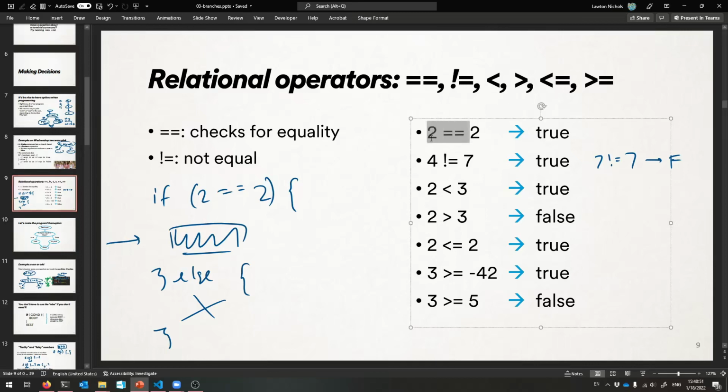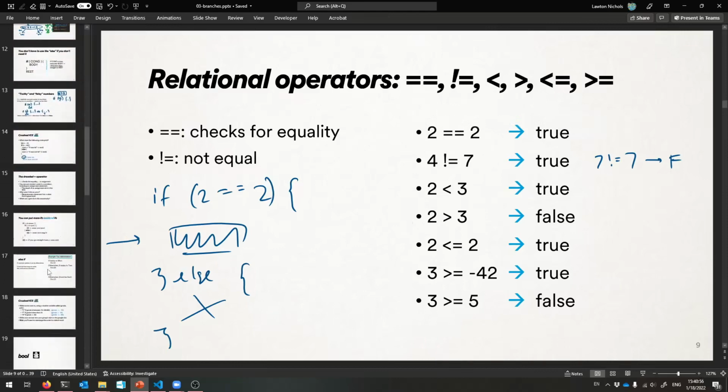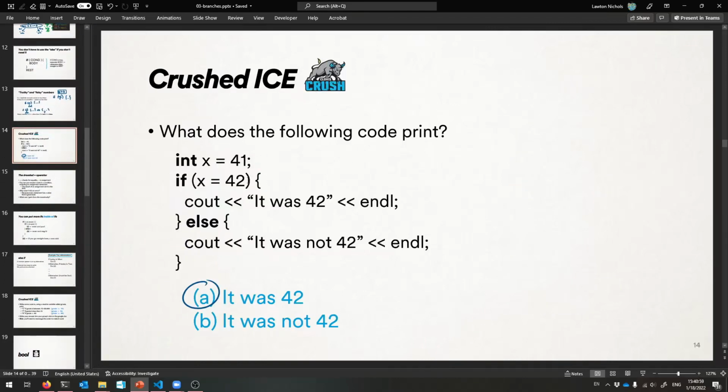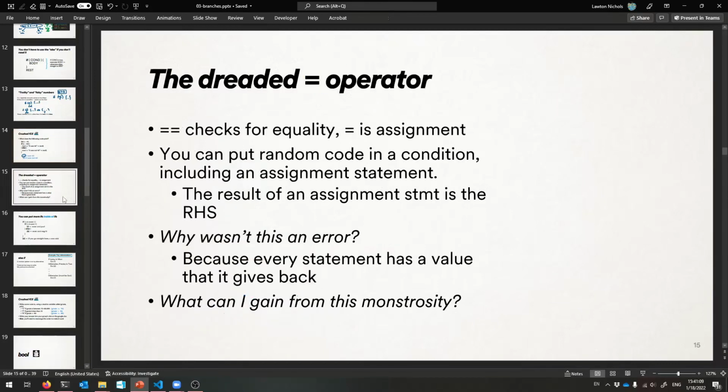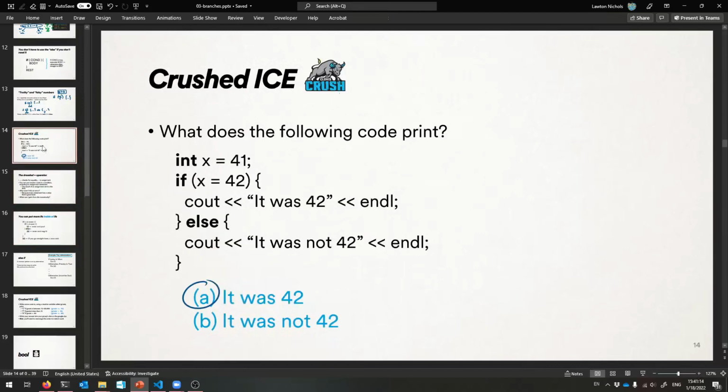It's 2 equal signs. That gives back true or false. This right here was a single equality. What did that do? Well, sadly, what it did was not check for equality. It assigned. It was just as if we had x equal 42 semicolon outside of anything, with a semicolon at the end like that. We set x to be 42 inside of the if statement's condition. That's possible. That's horrible, but possible.